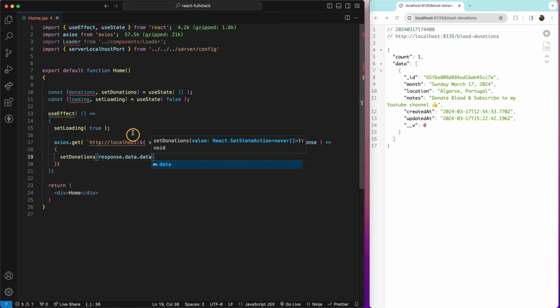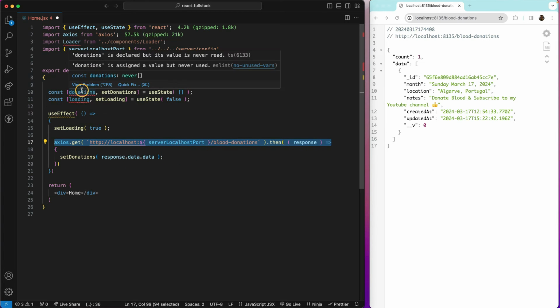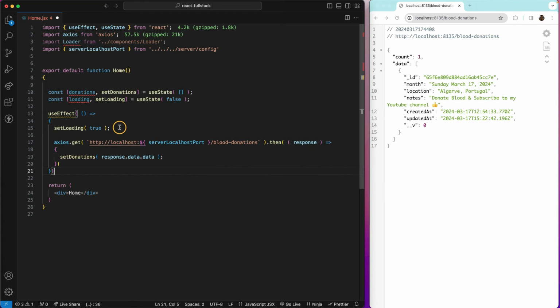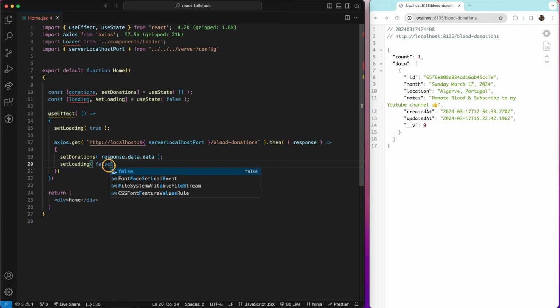Okay, and this means that now that I fetched the information and I updated the donations, whatever exists in the database is inside here. I can definitely change my loading back to false because that process of fetching the data is done. So I can put this back to false.